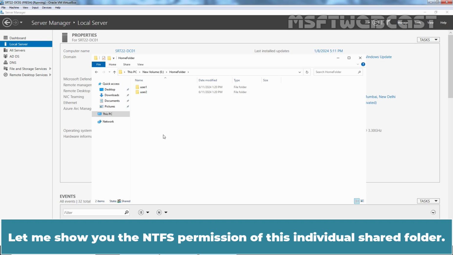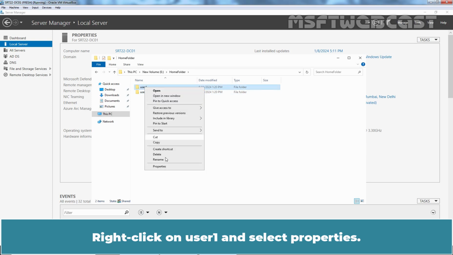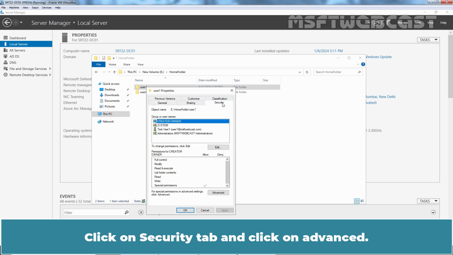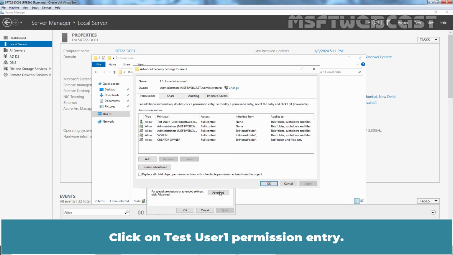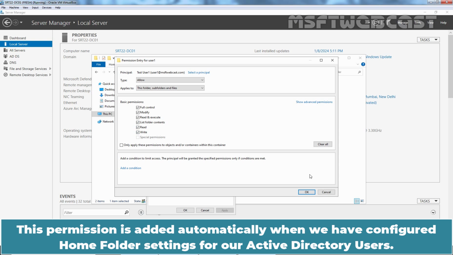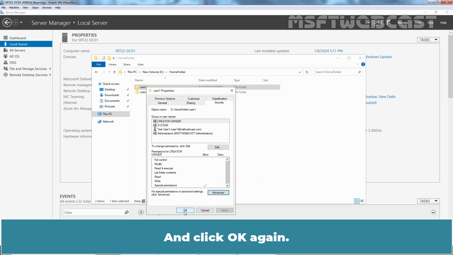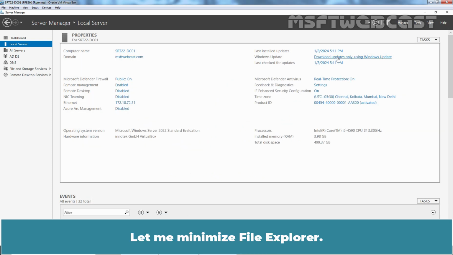Let me show the NTFS permission of this individual shared folder. We will check the same for user testUser1. Right-click on user1 and select Properties. Click on Security tab and click on Advanced. Click on testUser1 permission entry. We can confirm he has full control on this folder, subfolders and files. This permission is added automatically when we have configured home folder settings for Active Directory users. Let's click on OK. Click OK again and click OK again. Let me minimize File Explorer. Home folder creation is completed.